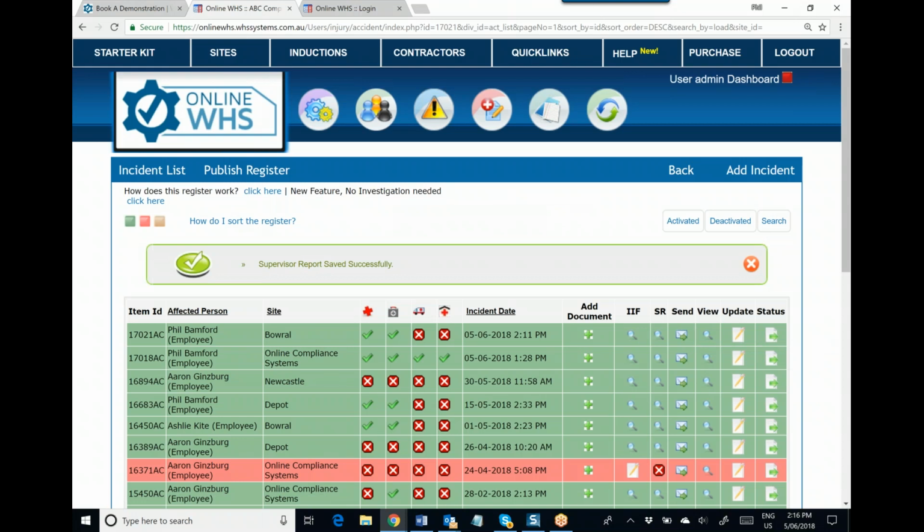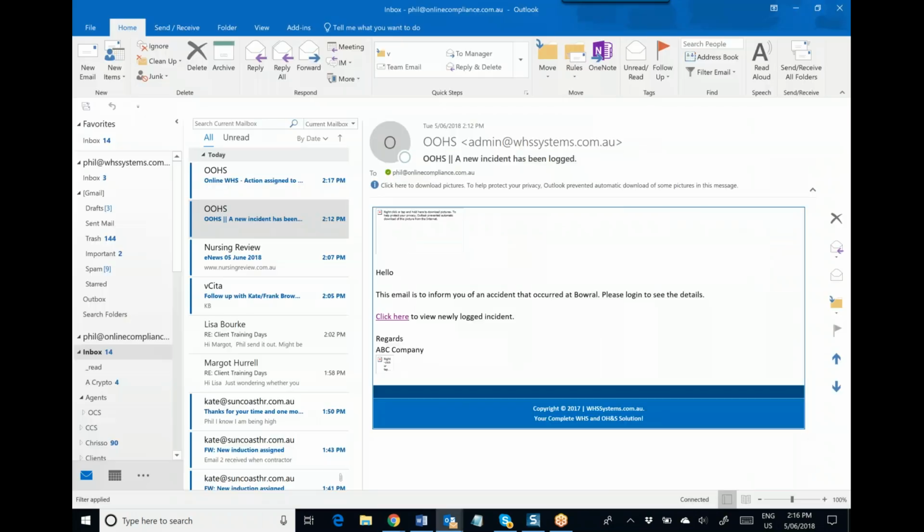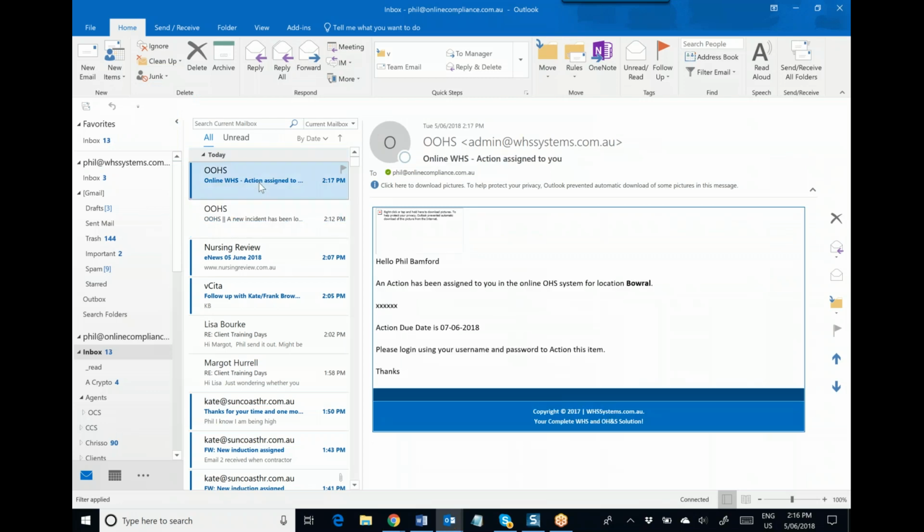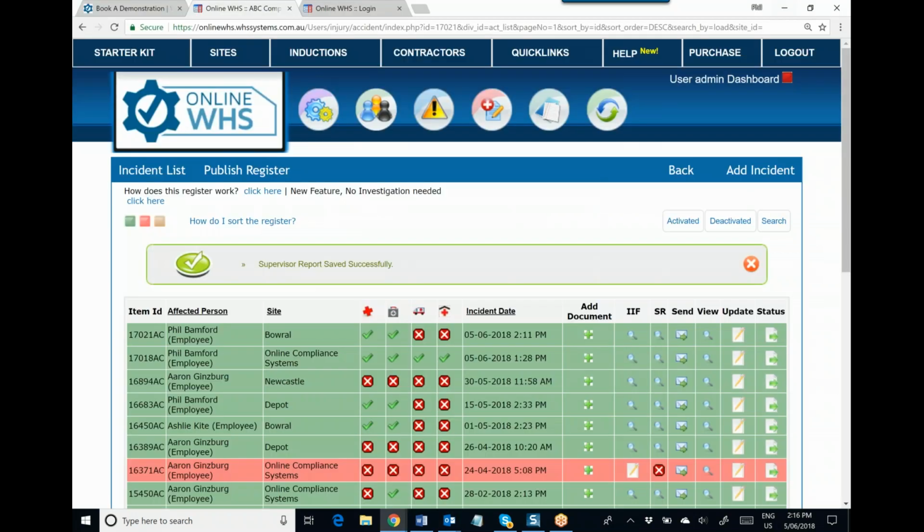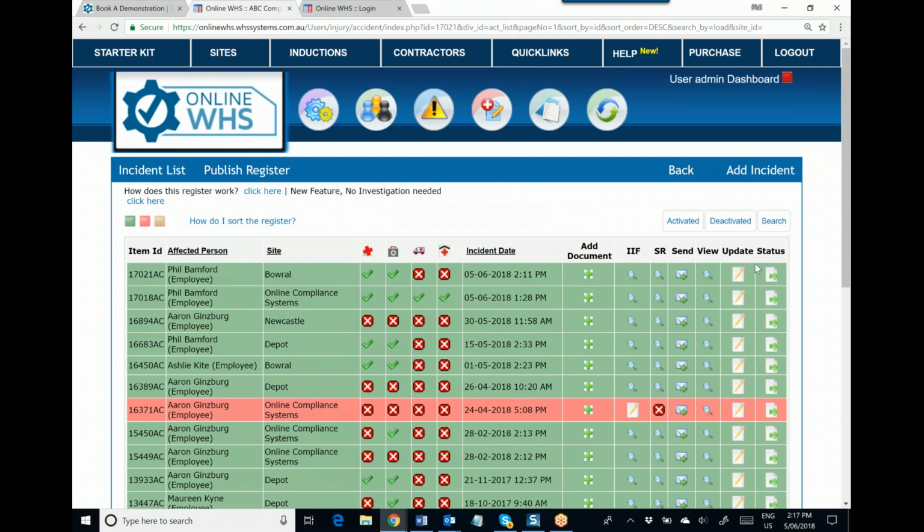So if you've assigned someone an action, it'll automatically put that action in here to say what you're supposed to be doing. So you know that when you've set an action, it's actually emailed them. If they did not receive the email, just check their spam and then right click and allow emails. So it goes into the register here as green.